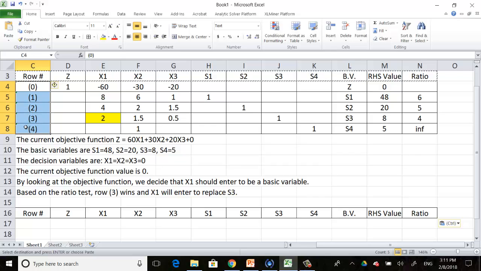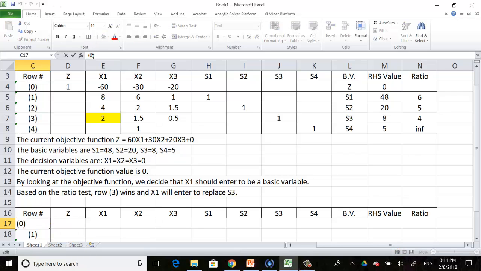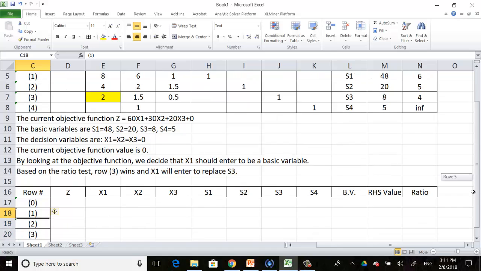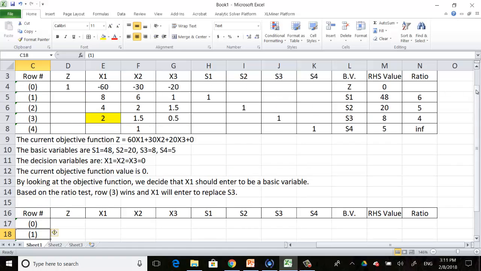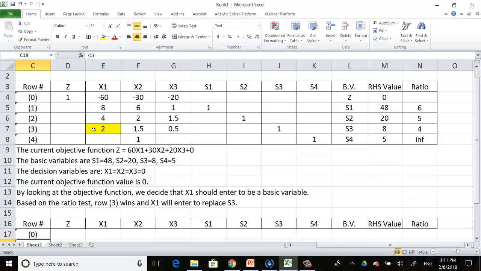I'm going to copy the row number too. But I'm going to put, okay, I'll just copy in this way. When I work on that row, I'll change it. So the first thing to do is to change the row that x1 entered. To change this row, okay?